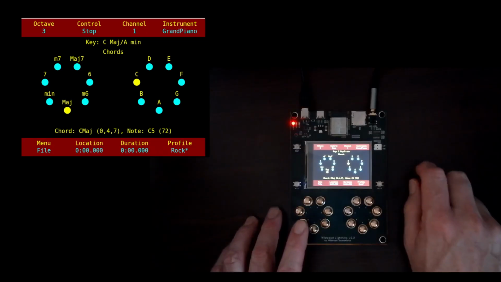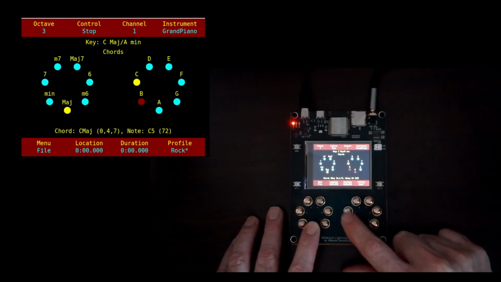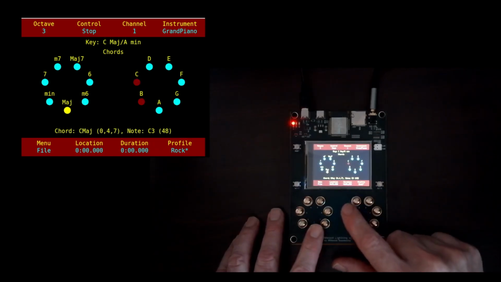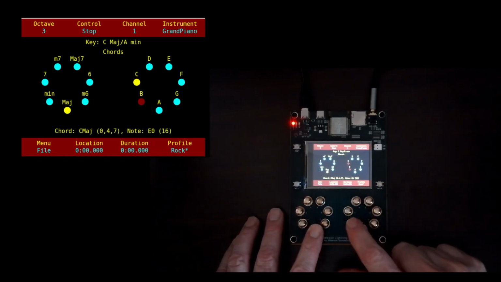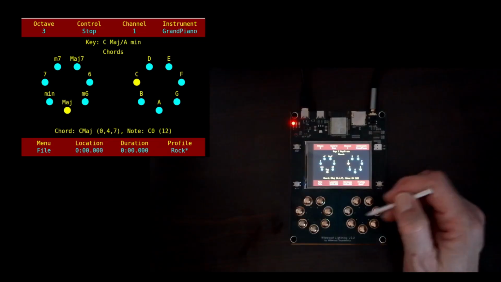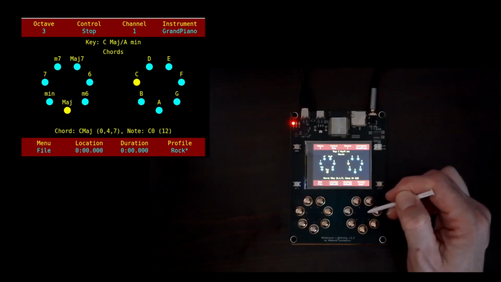So if we play C major again, major, C, going up and going down. So that's how the basic chord type and note selection works.